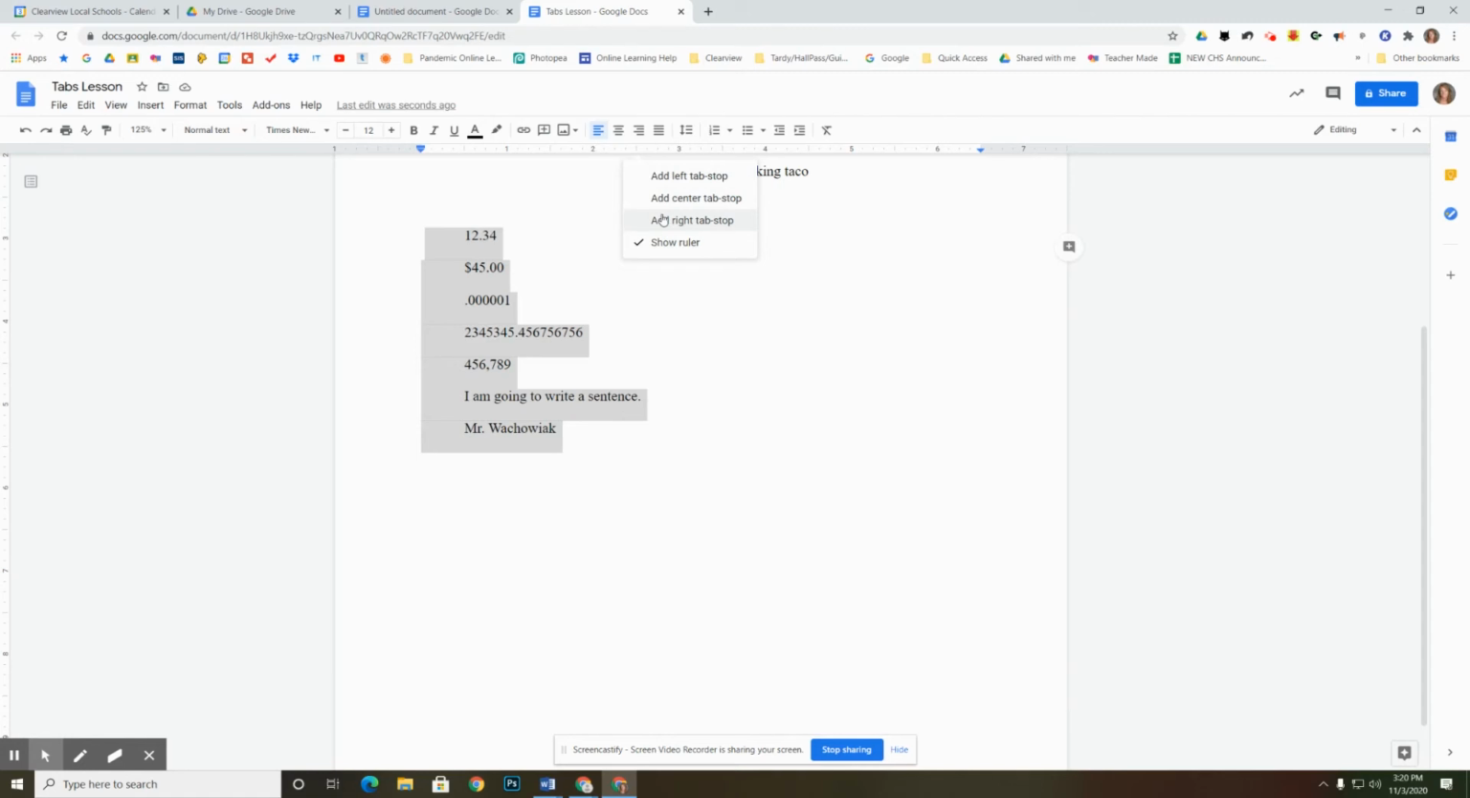Google Docs does not have a decimal line tab stop. And so we cannot line things up with a decimal. So in our activities that we're going to be doing, we will be doing that differently. We will only be using these three.